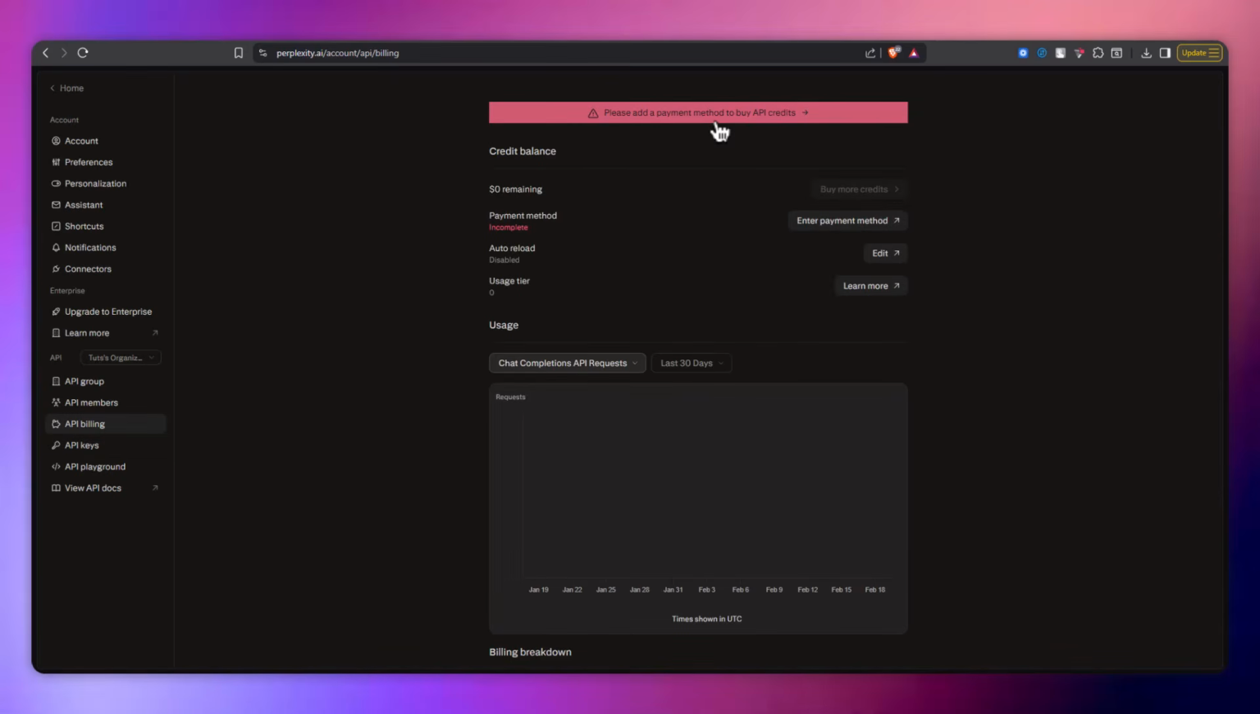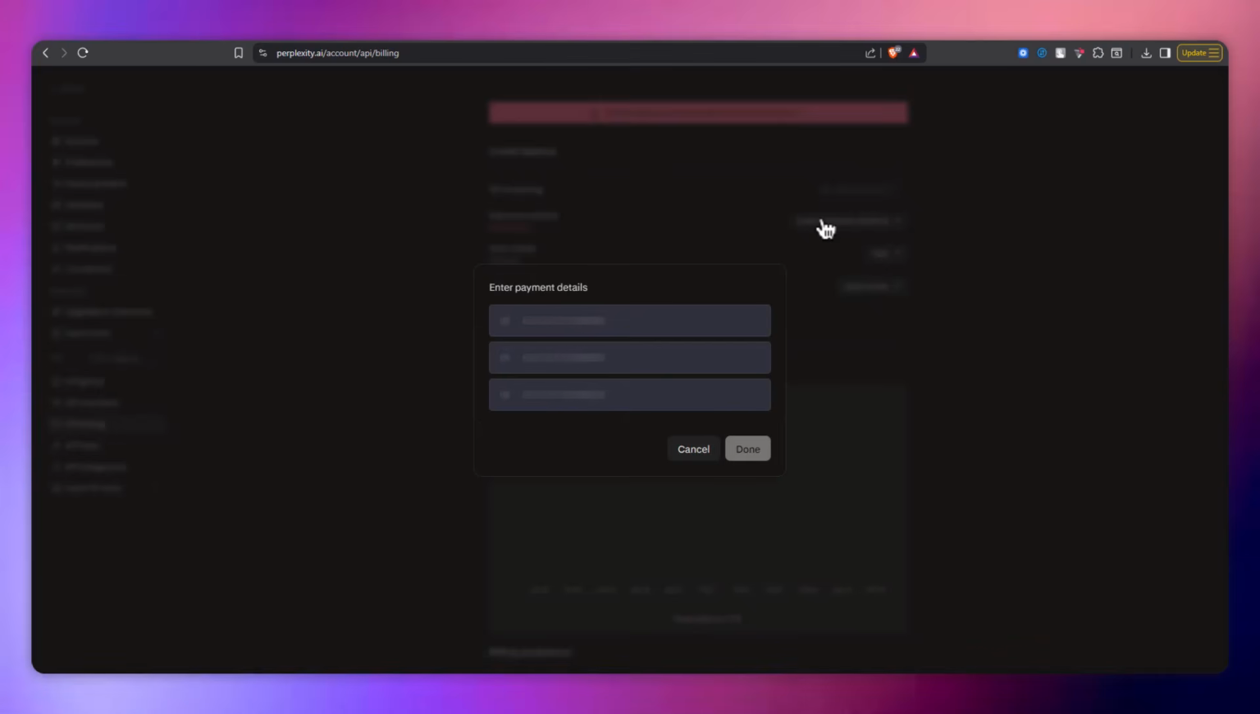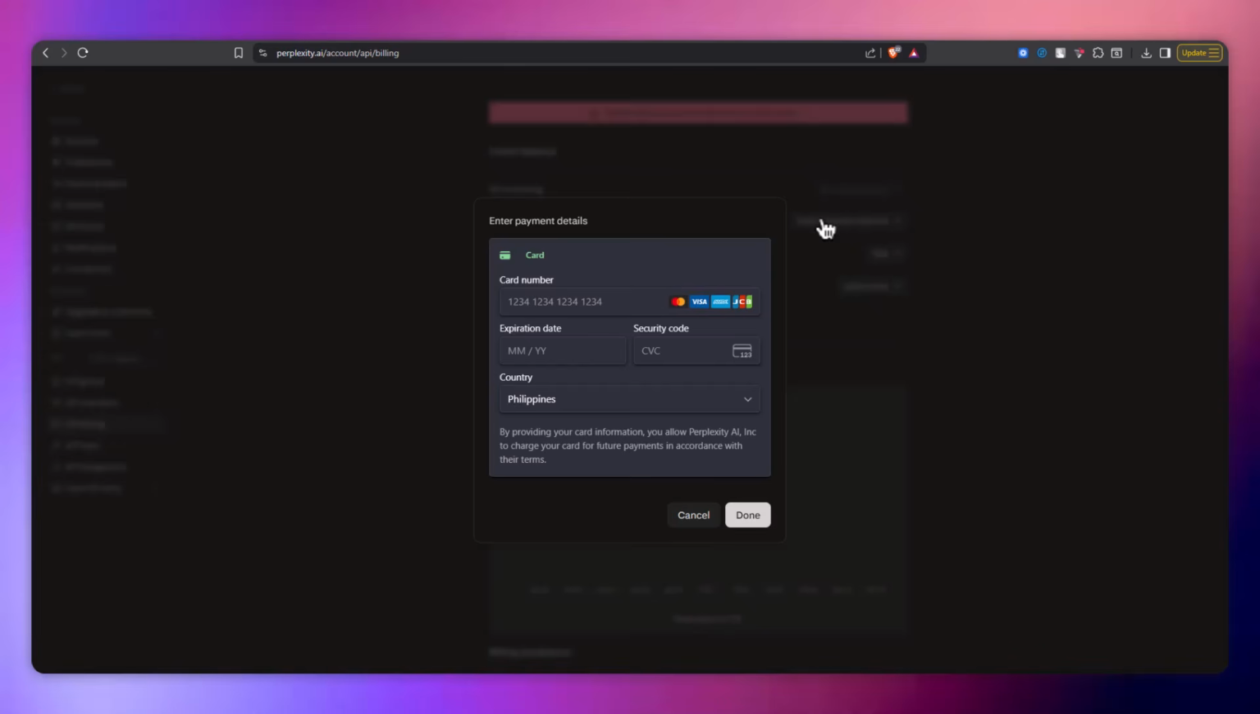If you don't have credits, you can add a payment method and purchase credits in the same API tab. This is required for pay-as-you-go usage. You can also monitor your API usage and remaining credits there.